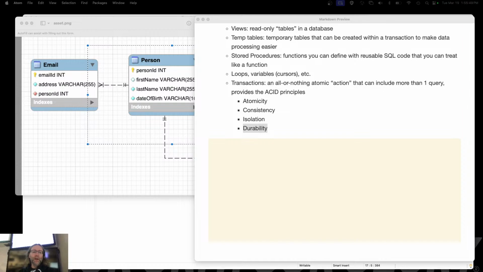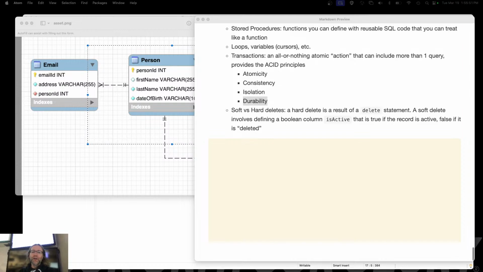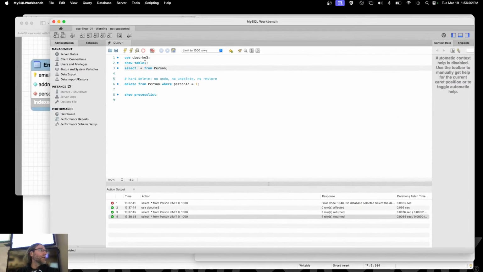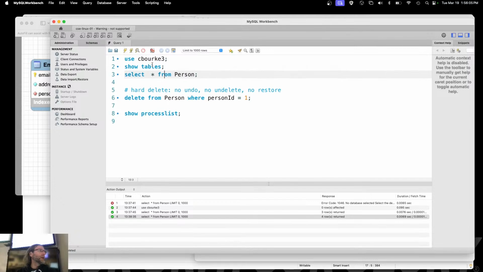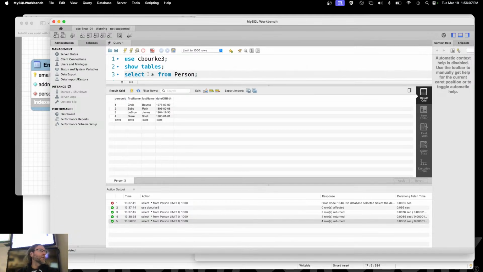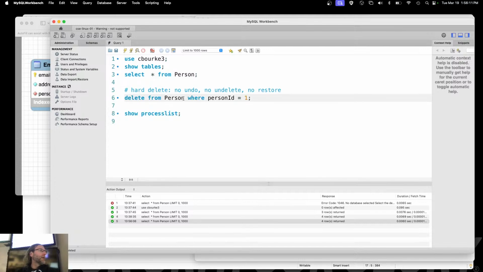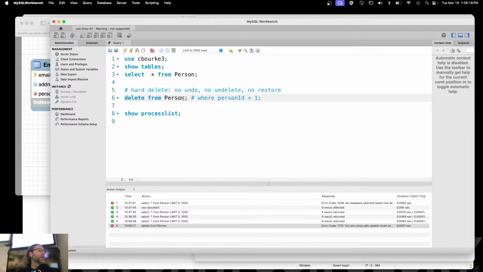One other thing that I will mention, because it'll often make you a hero, right, is soft deletes versus hard deletes. So a hard delete is when you actually delete something. Right? Let me come over here and let's zoom in so that we can see it. There we go. So we'll select everything from person. I want to delete all those people. Well, first of all, am I going to be able to do that? Delete from person. Am I going to be able to run that query right there? Let's try. Right? Nope. Error code, you're using safe update mode.